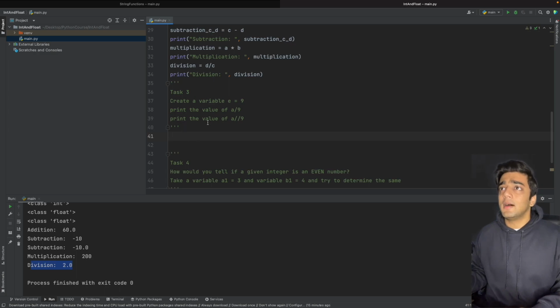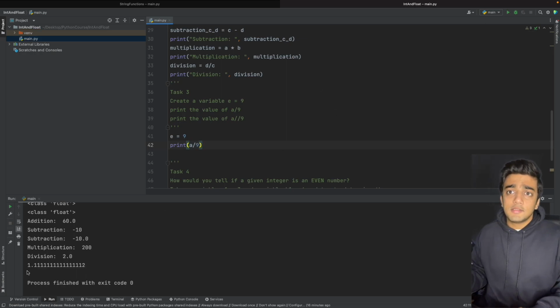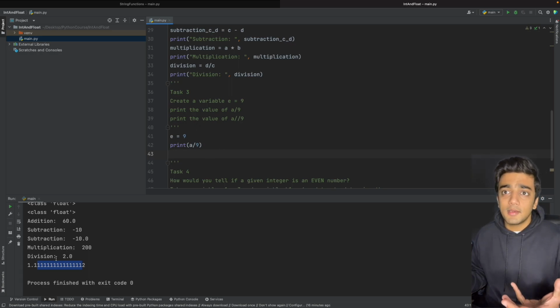So task 3 demands us to create a variable e, which is equal to 9. So let's do that. E equals 9. Then you want to print the value of a divided by 9. So our a is 10, right? So we print out a divided by 9 and we run it. So that's 1.111112, right? So that's a pretty big decimal value. I mean, value-wise, it's pretty small, but yeah, we've got a lot of digits after the decimal right here. And then, which basically makes it a float value because it has a decimal, right?